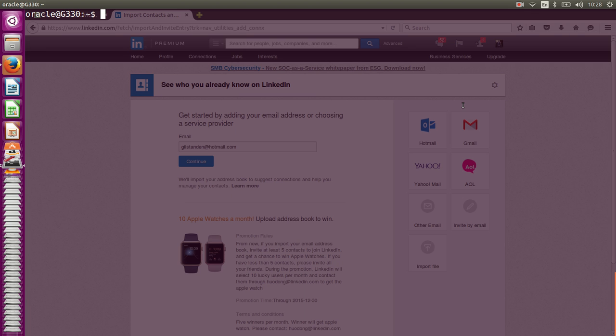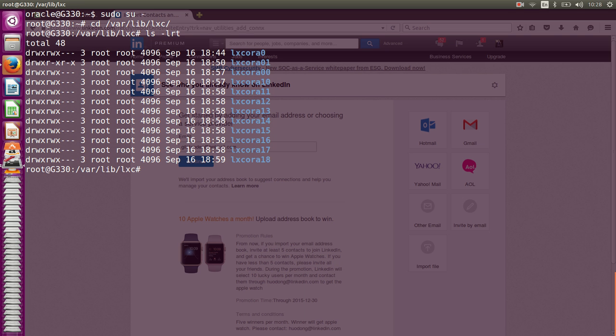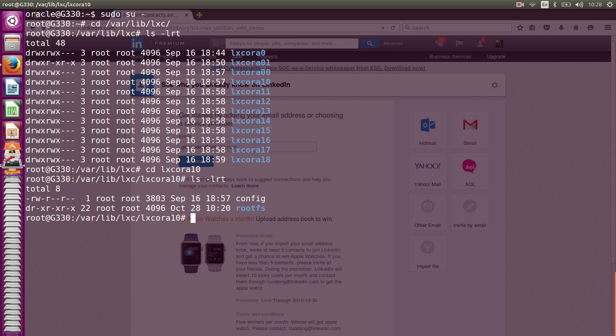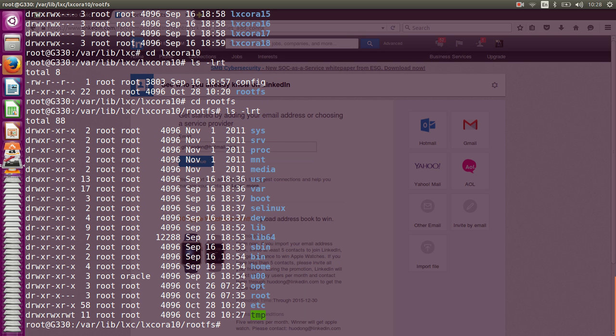With containers, this is not a problem. If we su minus to root, and then we go to the place where the containers are stored, we can see that all of our containers are simply essentially chroot file systems on the base OS file system. So if we go, for example, to LXC Aura 10, we do an ls -lrt, and then we go to rootfs. Here you have essentially your Oracle Enterprise Linux container file systems.